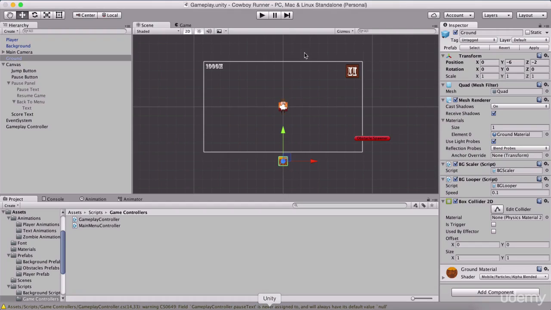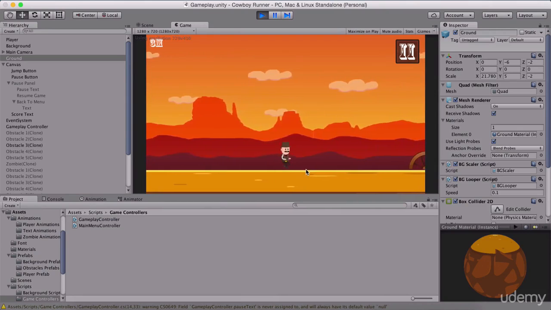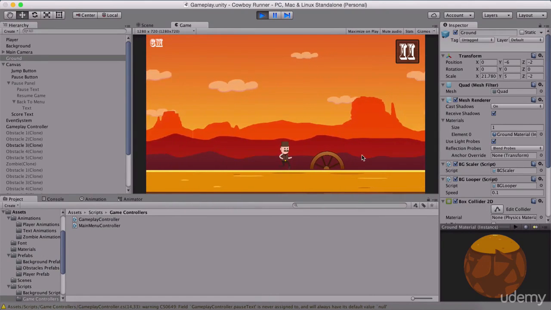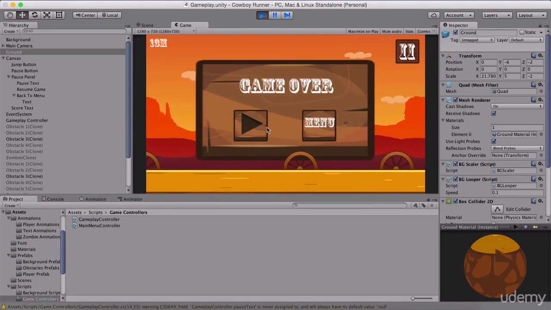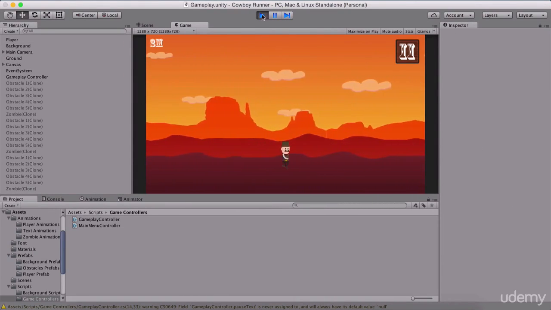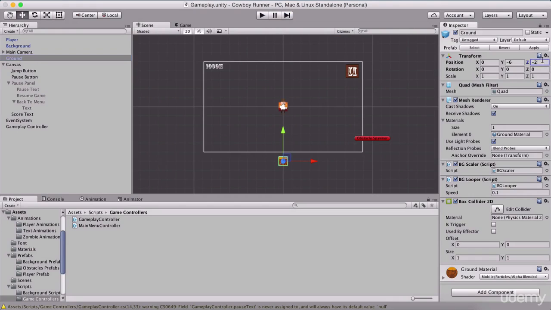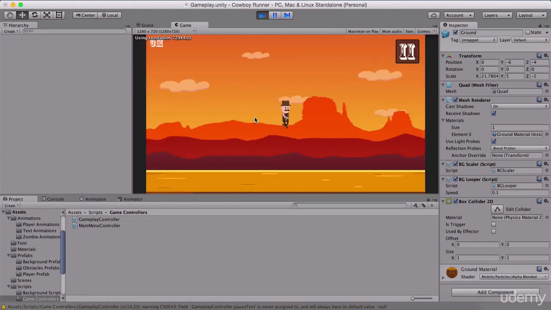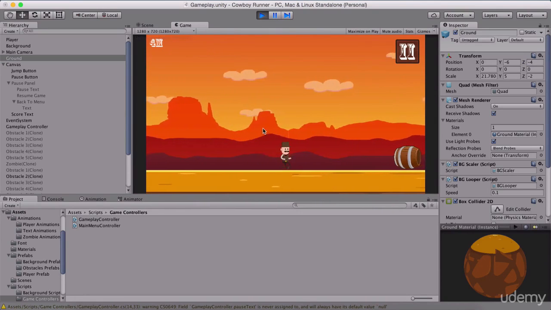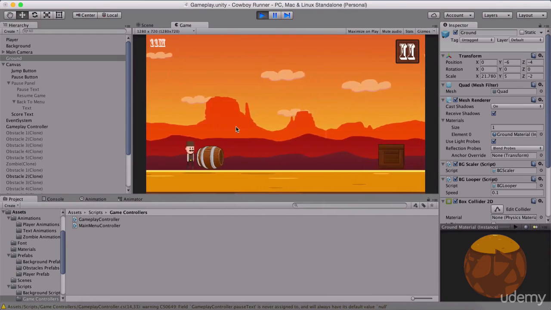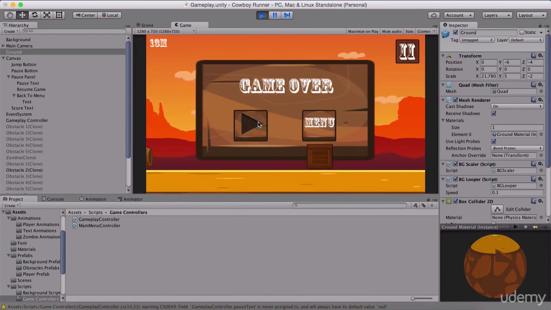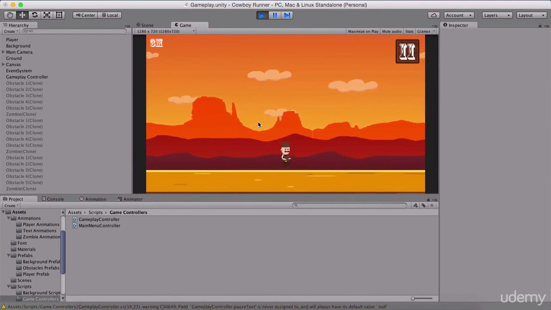Okay, let me now check if our problems are fixed. So now let me just wait for this obstacle to move our player outside of our view. And if I restart the game, again, we have the same problem, excuse me. Let me select our ground and let's say -4 on the Z-axis. So now let me try and see if everything is okay. Let's just wait for this obstacle to move. Restart the game. Now everything is okay.